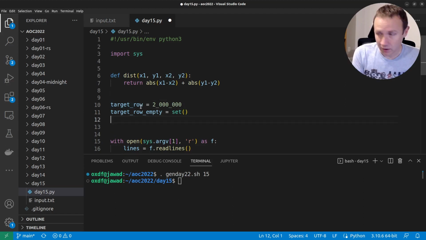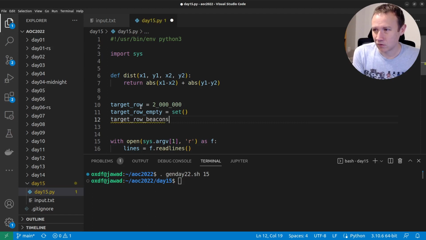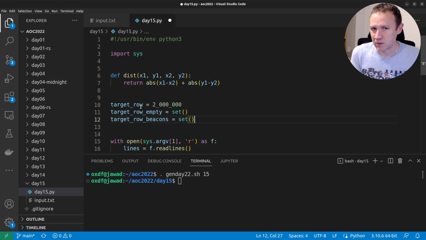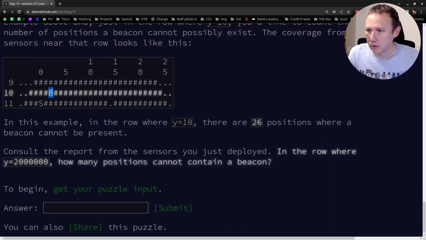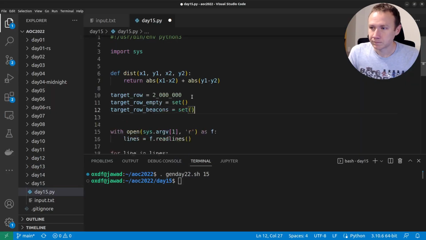And the other thing we need to keep track of is target row beacons, because we're asked to come up with the number of empty spots on a target row. But if a spot on the row could be a beacon, and I'm trying to figure out how that actually is, but here we have a beacon, and so when they count, they get the answer 26. That is, this whole distance is actually 27, but then they remove that beacon. So we want to keep track of beacons on the row.